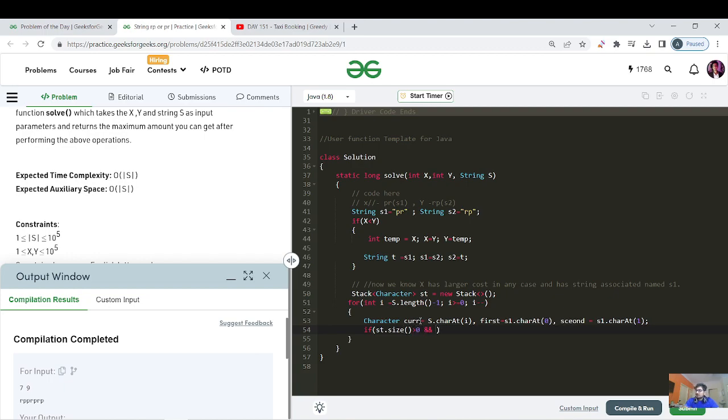And then I have to check if my current character is equal to the first character of our substring, right? So I will write that if my current character is equal to first, and that's the case, then let's match the second character as well. And the second character would be present in our stack, right? So I will check if st.peek() is equal to second. That is what I have shown you in the dry run, right?